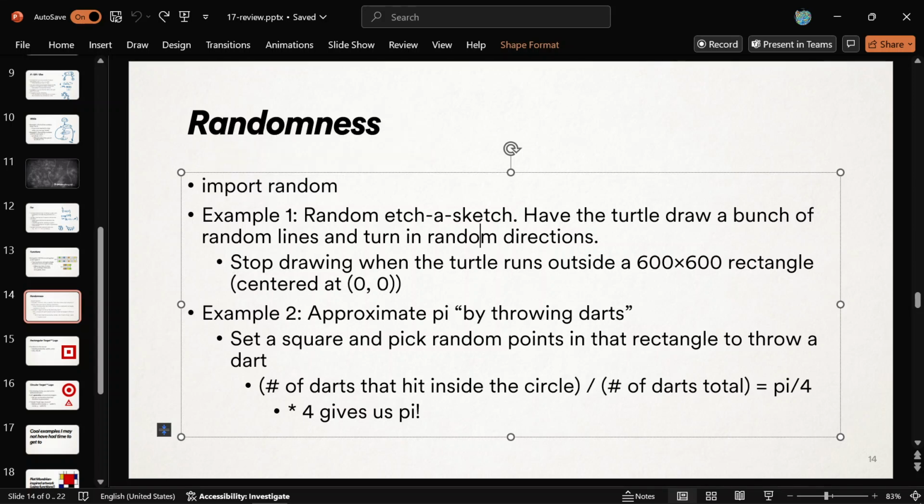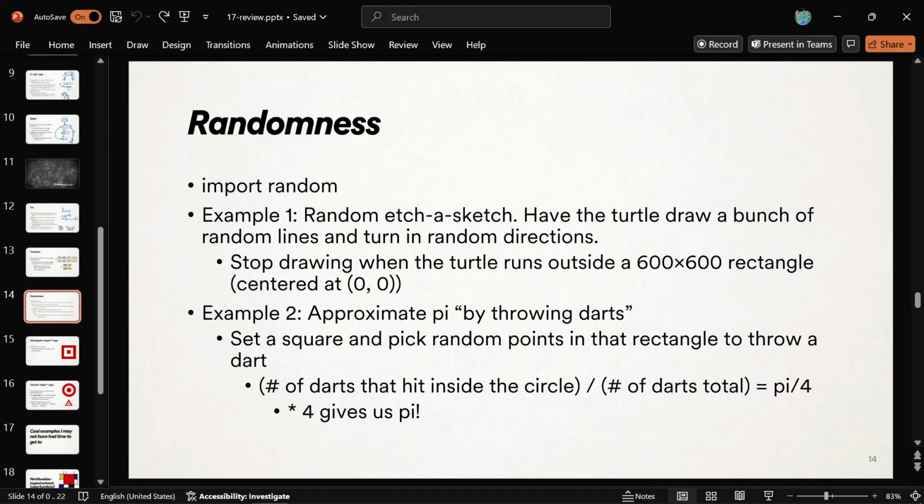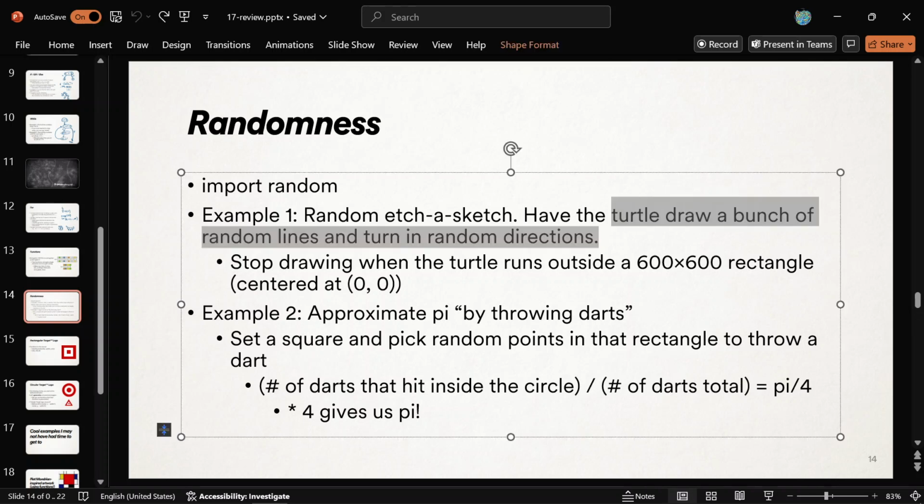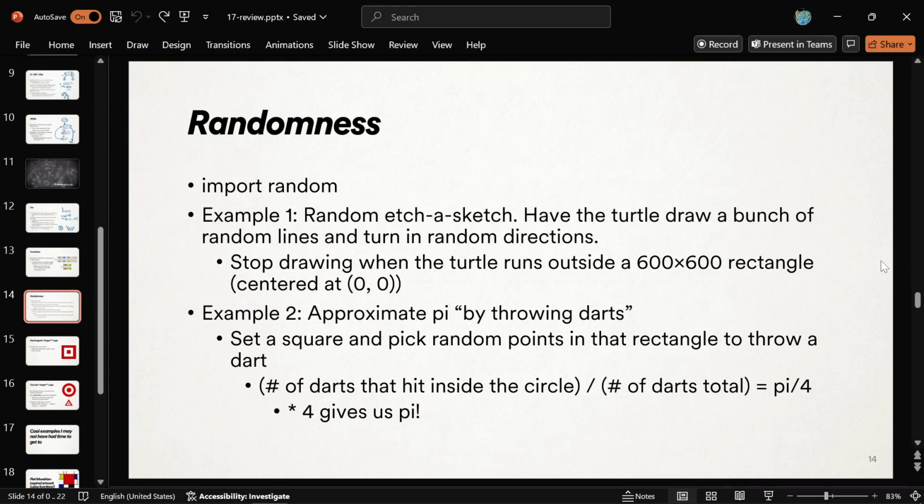And the first one is let's make a random Etch-a-Sketch. You guys know what an Etch-a-Sketch is? It's a thing with the knobs that lets you draw. It moves up if you turn this knob, or down, and turns left or right if you move that knob. So let's make that happen in the turtle library. Let's make a program with a turtle that randomly picks where to go and how far to go. We'll have the turtle draw a bunch of random lines and turn in random offsets of 90 degrees, and that will draw a bunch of cool straight lines. It'll be very pretty.